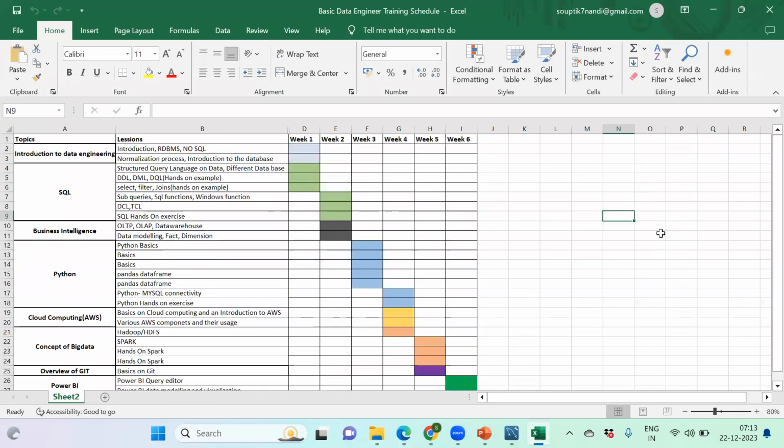Okay, so this is the thing I presented last working day. This is the core structure. There may be some differences with the days. Some extra days we need to add if a day's topic is not finished. But this is the overall thing.